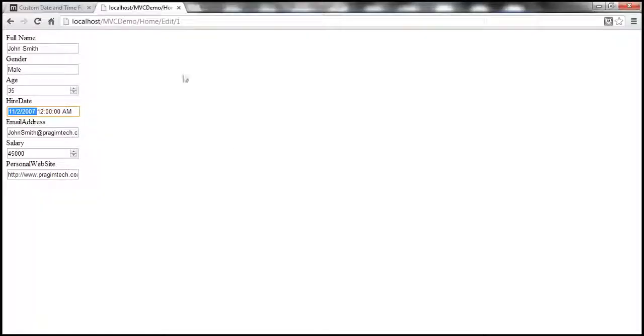Notice that at the moment when we navigate to this edit action within home controller, and then pass this employee ID 1, we are providing an editing interface to edit that employee's details. Notice this hire date property. This property is of type datetime. So by default, ASP.NET MVC is going to use the built-in datetime editor template to provide an editing interface for this property value. By default, this built-in datetime editor template is simply going to render a text box control as the editing interface for that datetime value.